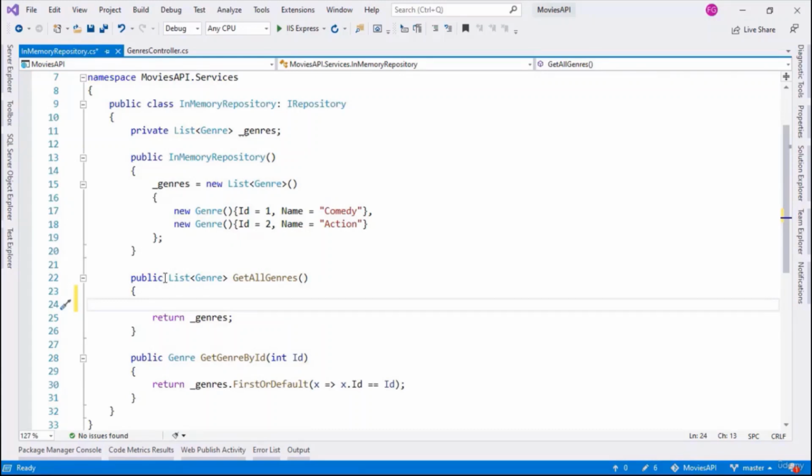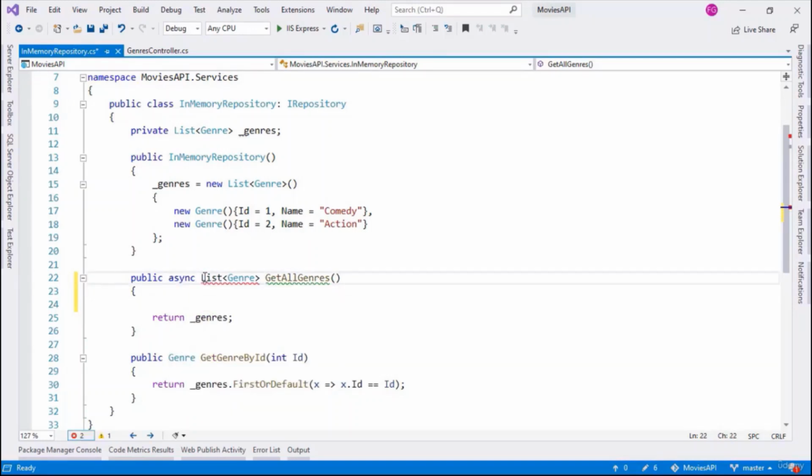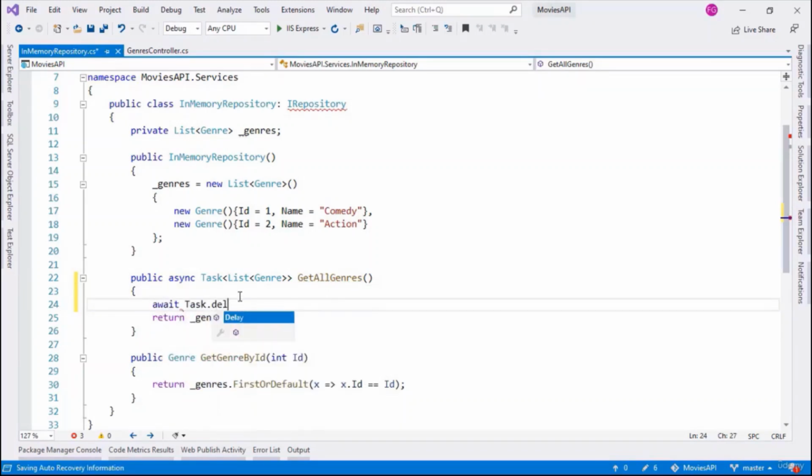GetAllGenres. So, as we said, to make it asynchronous, we decorate it with the async keyword here, and we also need the return type to be a Task of T. So we say Task of List of Genres. This means that in the future, this method is going to return a list of genres. So that's why we have to put it inside a Task. So, just to not have this here, we're going to say await Task.Delay, and we're going to say 1 millisecond.